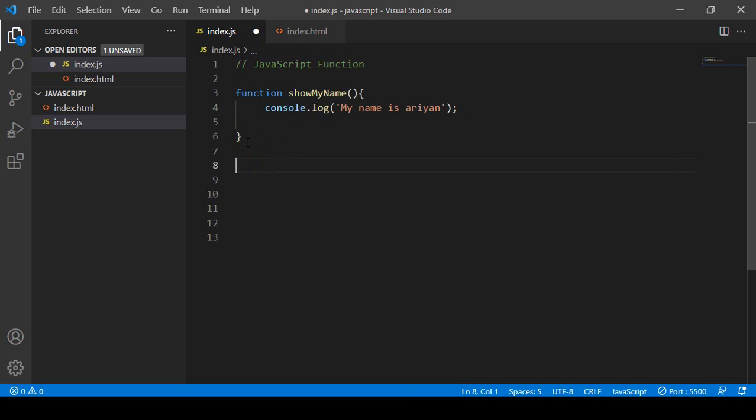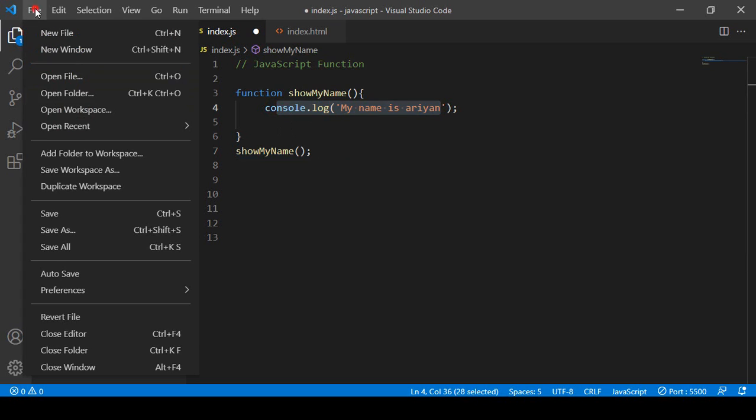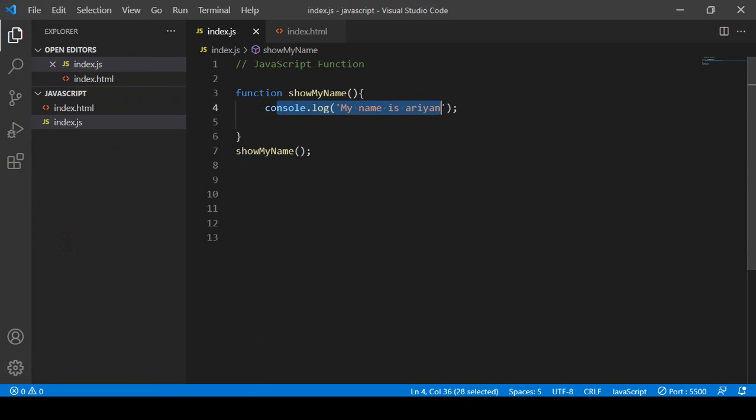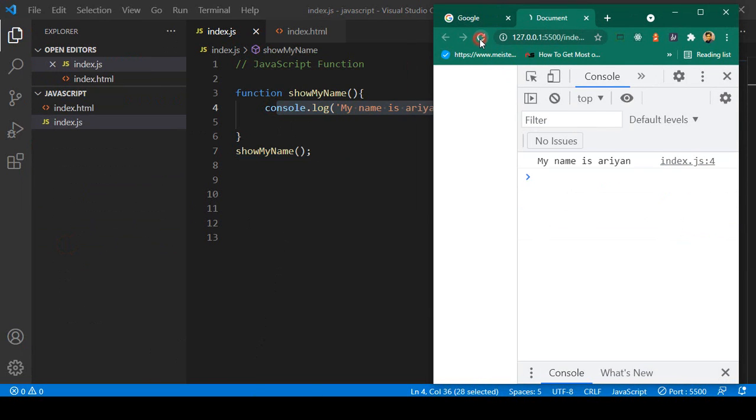Now if you want to display this function, you only have to load this function name, and that is our function name here. Only you have to do that, and we display it. So with this function, we are able to display all that value. I click save all, go to our browser, and click refresh. Now you can see it displays our function. In the function I passed the value my name is Ariyan, and you can see it now displays my name is Ariyan.